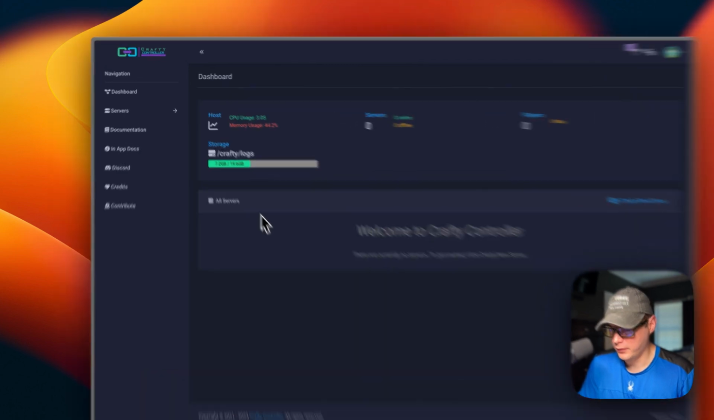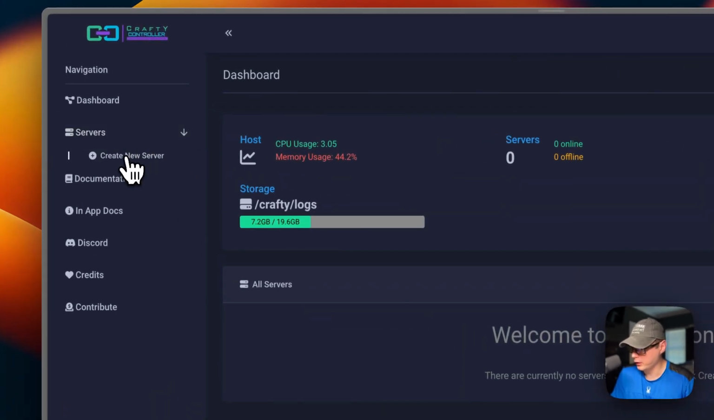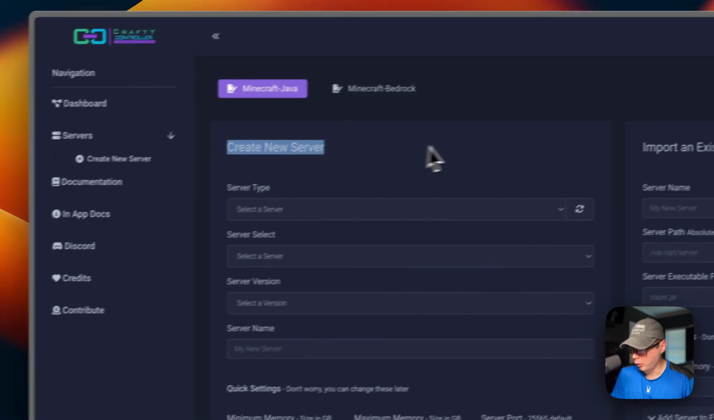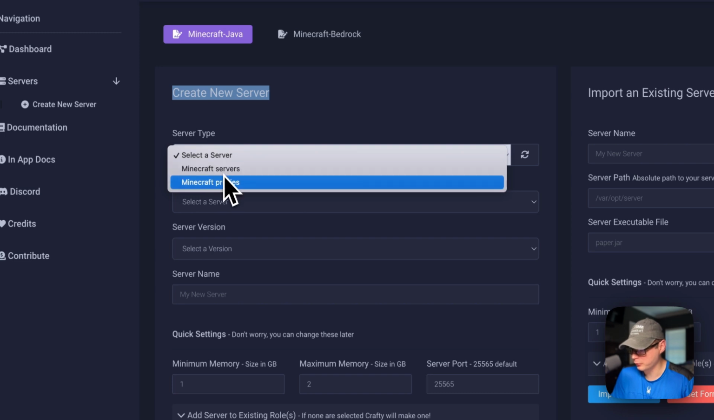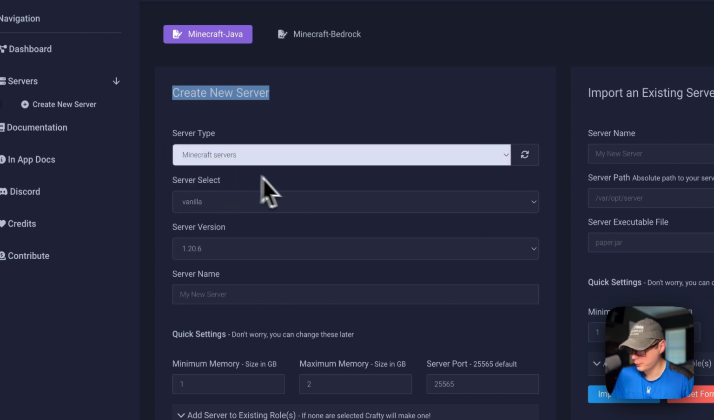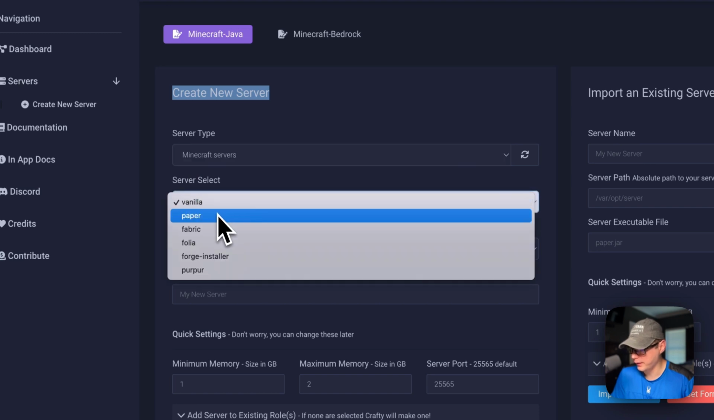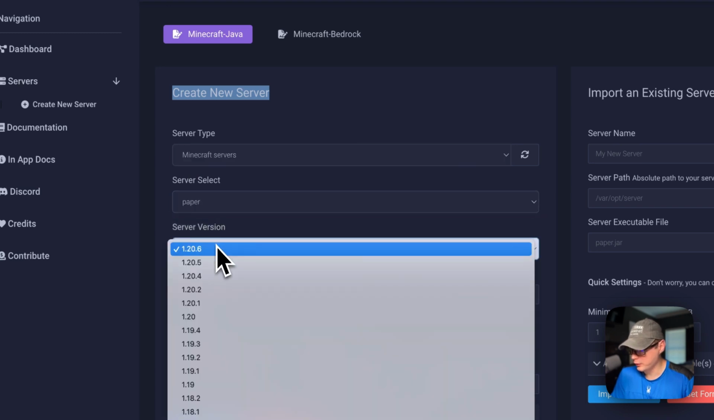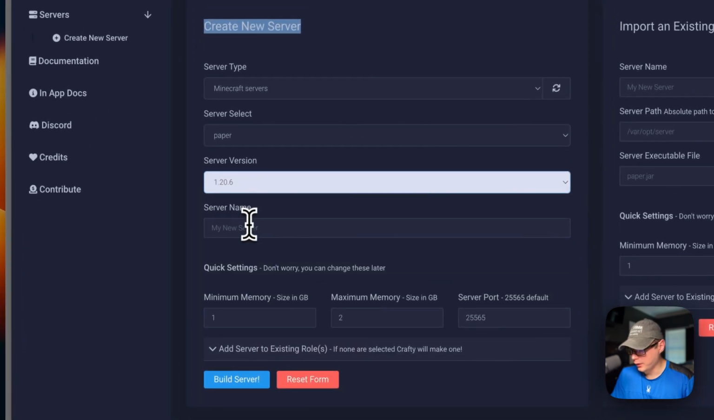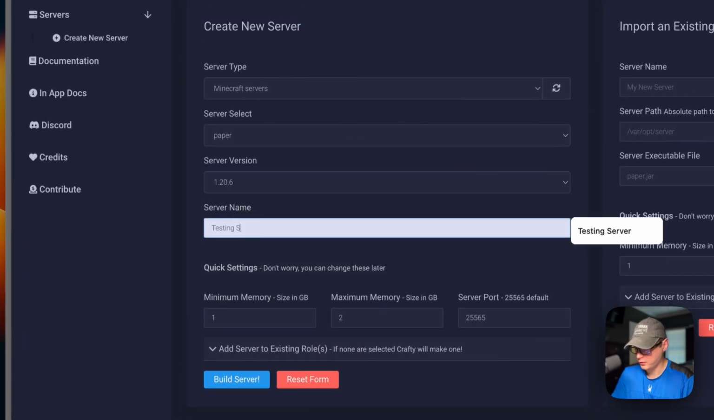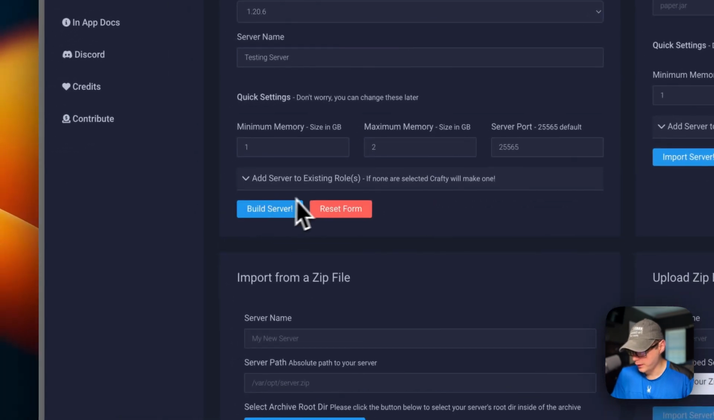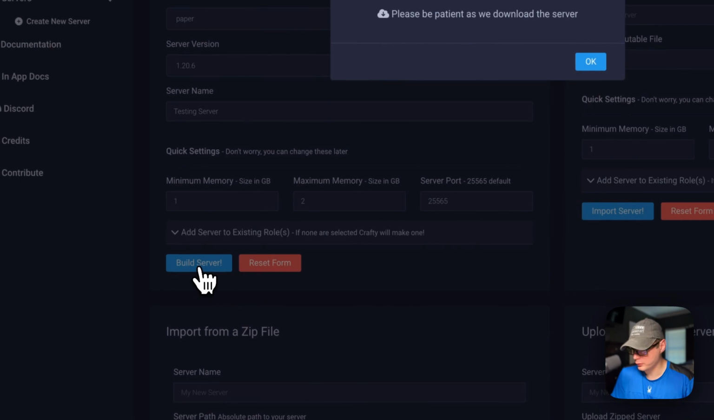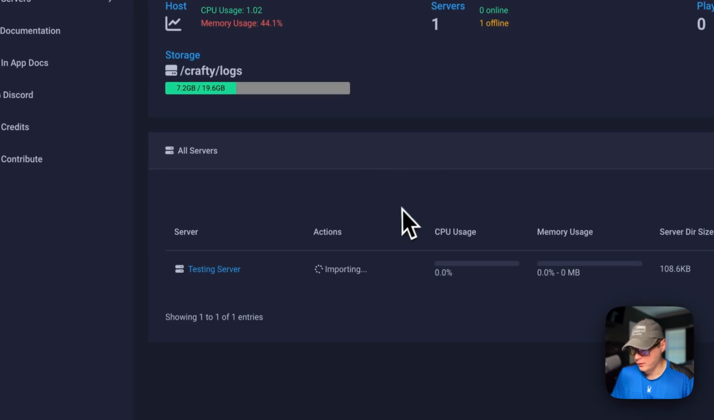Now I'm going to start on the Crafty UI, go to servers and then create new server. Now we'll be in the create a new server screen right here. I'm going to go to server types, and there's Minecraft servers and there's Minecraft proxies. I'm going to go with servers. Then you can select a server, and I'm going to go with Paper, and then server version. You can pick one. You can set a server name, so I'm going to say testing server. Then you can set minimum memory, maximum memory, and server port, then build server, and reset form. So I'm going to build the server, and now you can see it's importing.